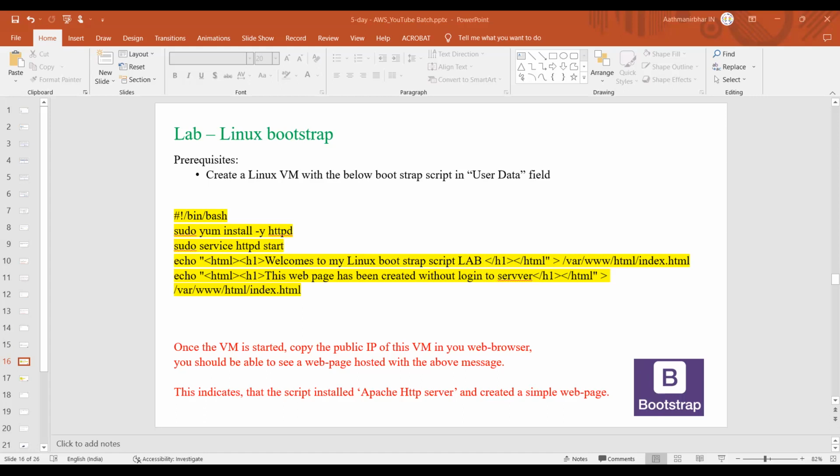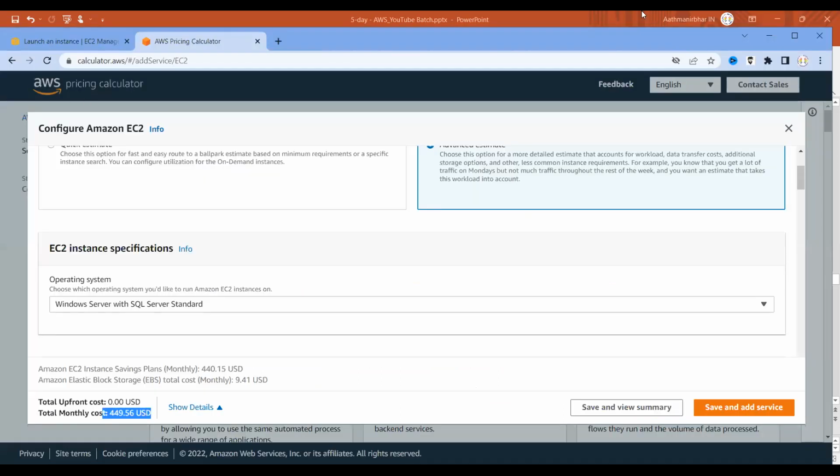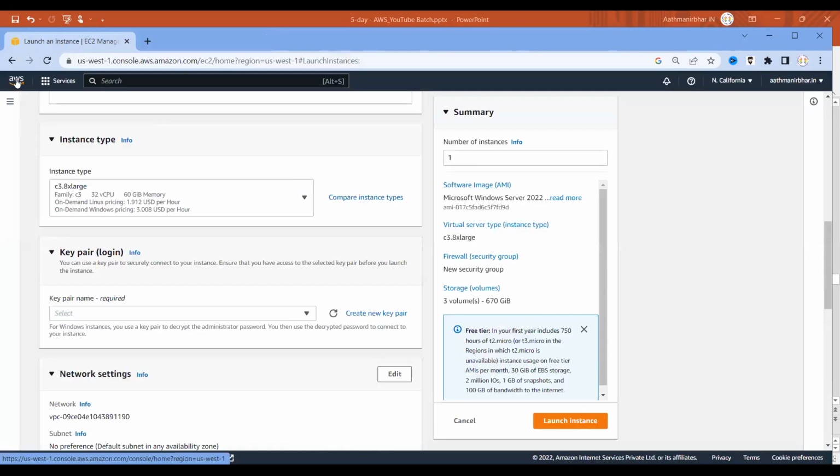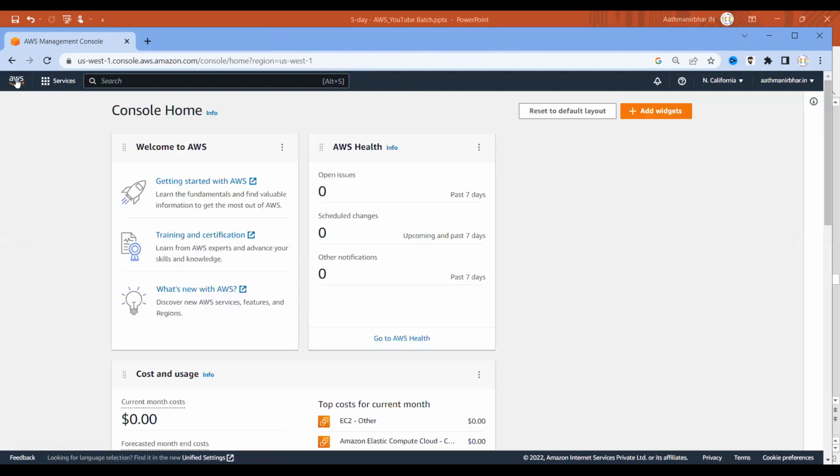This time we are not doing anything manually. We have the ready script available. We will just run it while creating the virtual machine. Let us explore how to do it. I will take you back to my AWS Management Console. So let me start over. In this lab exercise, I will be creating a Linux virtual machine with a bootstrap script embedded into it.